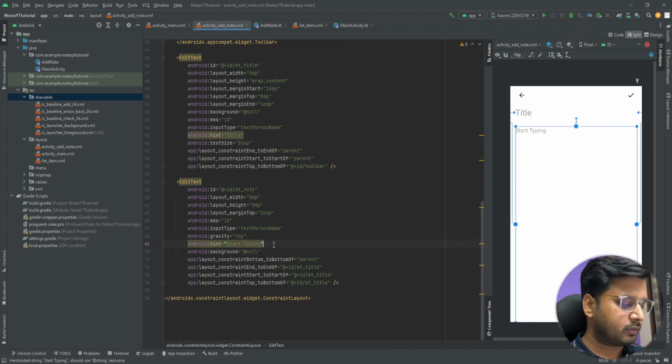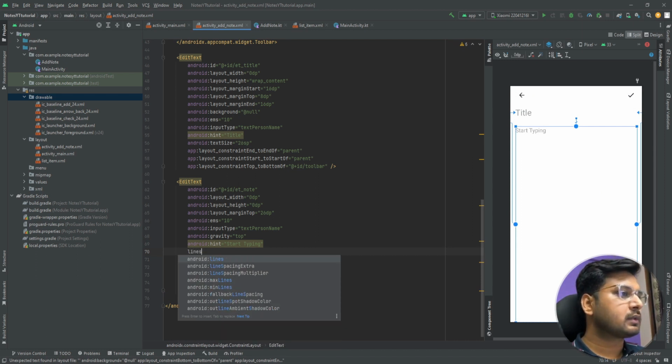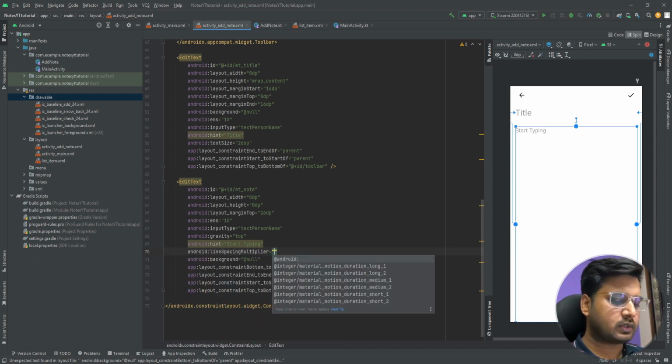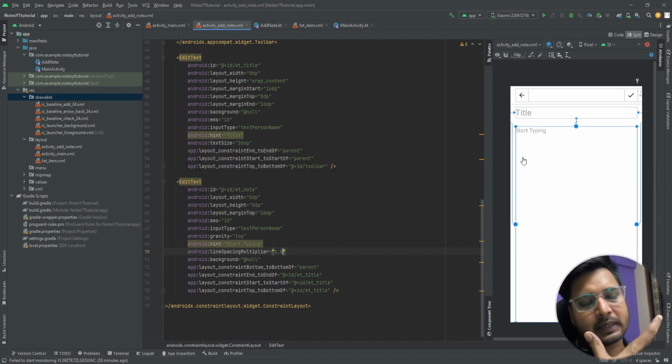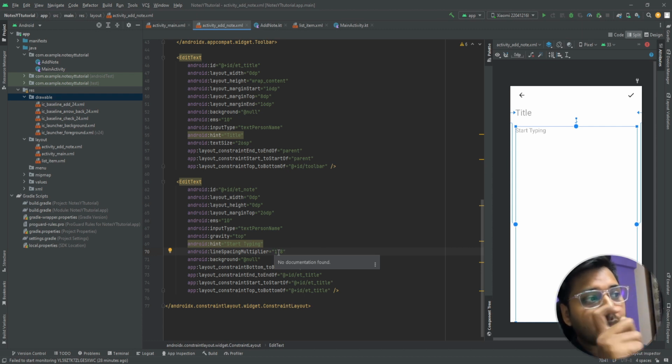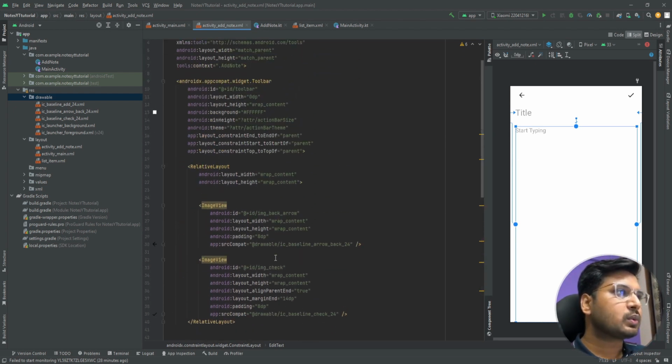And one more attribute we'll be using here is line spacing multiplier. Let's just set it to 1.8. So what it'll do is whenever you are typing any note, right, so there should be certain margin between the two lines. One is the normal line spacing, so we have just multiplied it with 1.8. It just really gives a nice look to your note, right? While someone is typing, it looks more readable. So that is all. So I guess we are pretty much done with this activity as well.